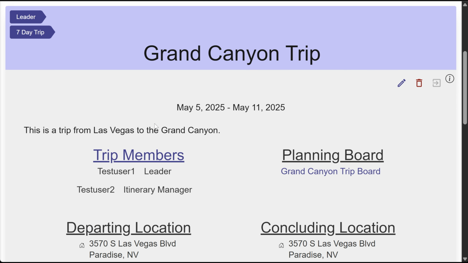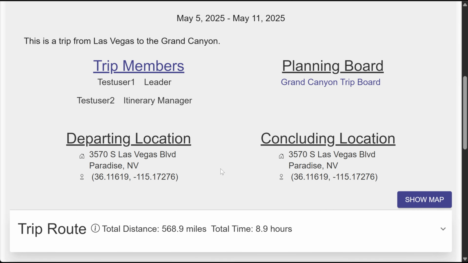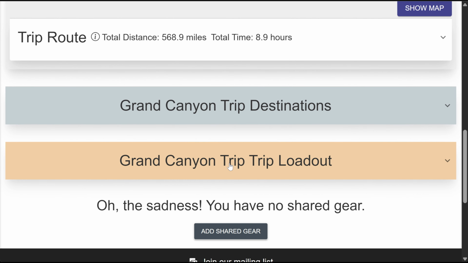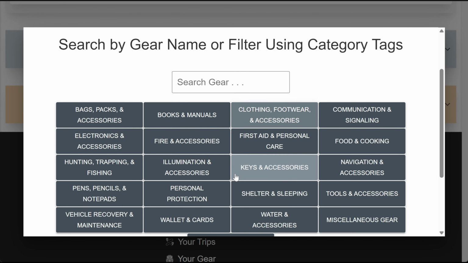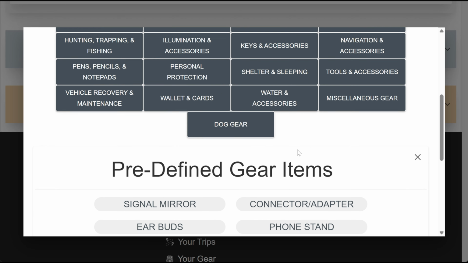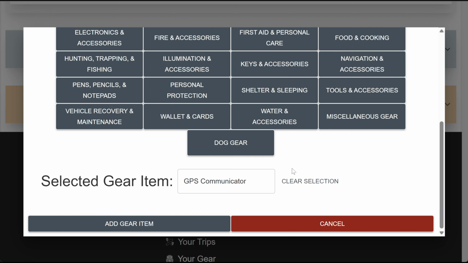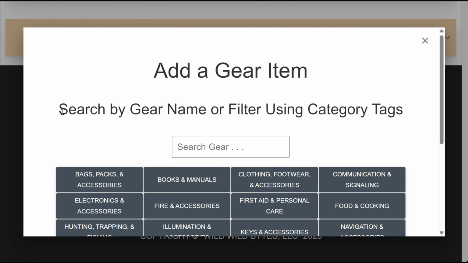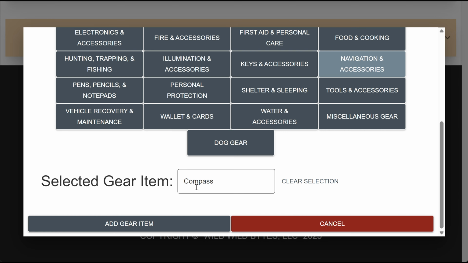Scrolling down the trip, you'll notice a new section for shared gear. This is where gear items can be assigned to trip members to facilitate sharing gear during the trip. Click Add Shared Gear. Using the search bar or the category tabs, select a gear item to share. I'll select a GPS communicator, and then we'll click Add Gear Item. Let's add one more. This time, I'll choose a compass.